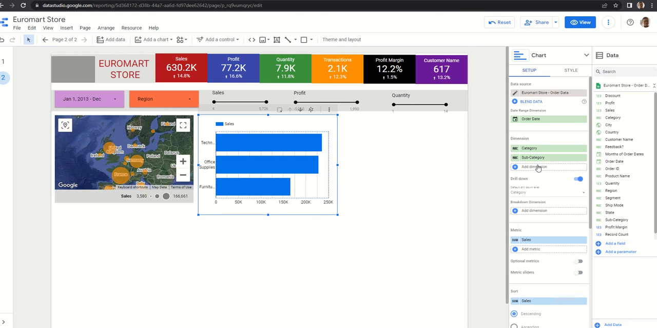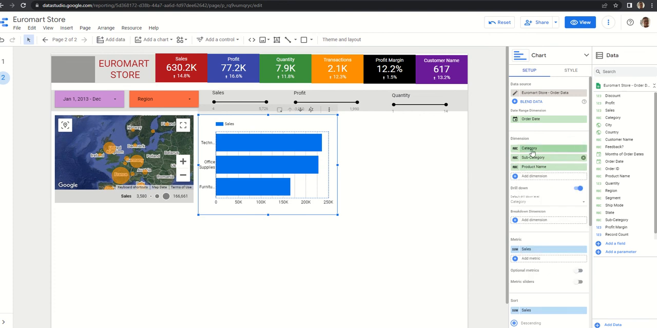Then we can also add product name. Take for example product name. So these are the drill down options. If we want to see in the dimensions, for the category we want to see the sales, or subcategory I want to see the sales, then product name also, as per the product name I want to see the sales. So that is called dimensions I have done.